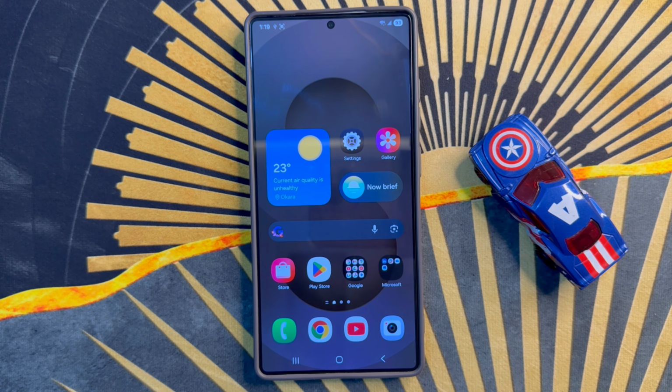How to reset Gaming Hub personal data on Samsung Galaxy S26 Ultra. So let's start the video.